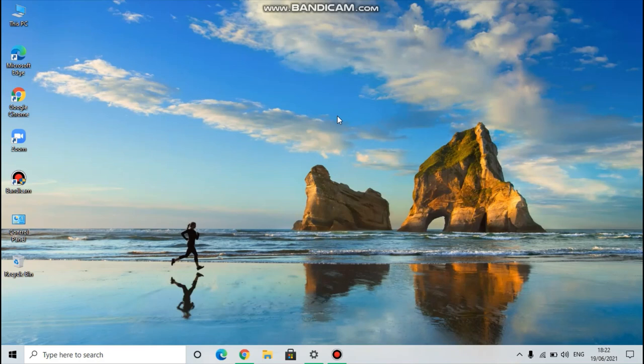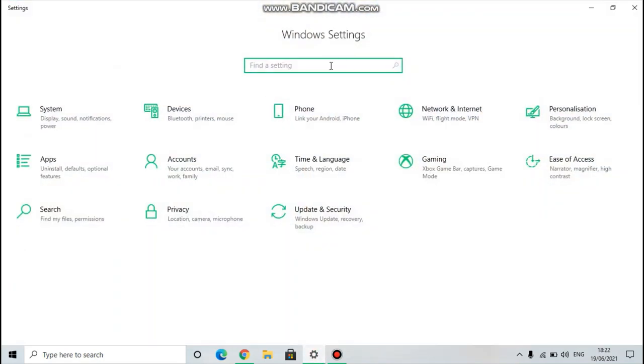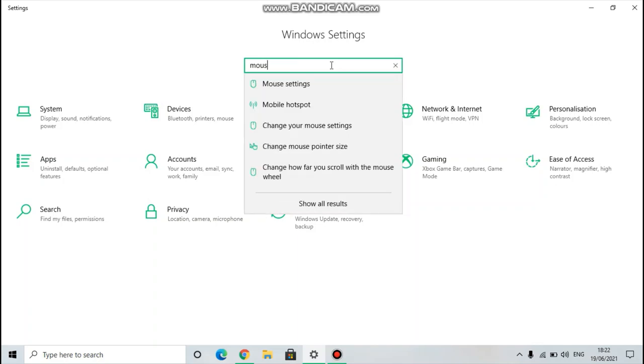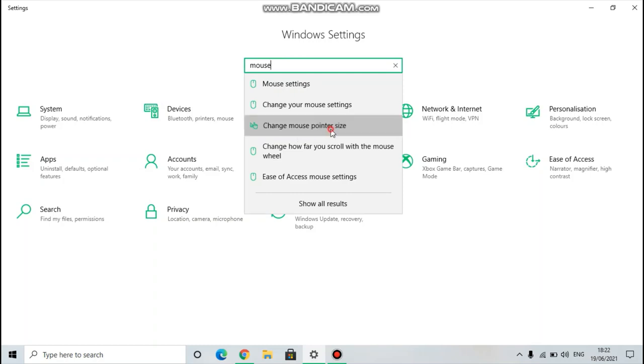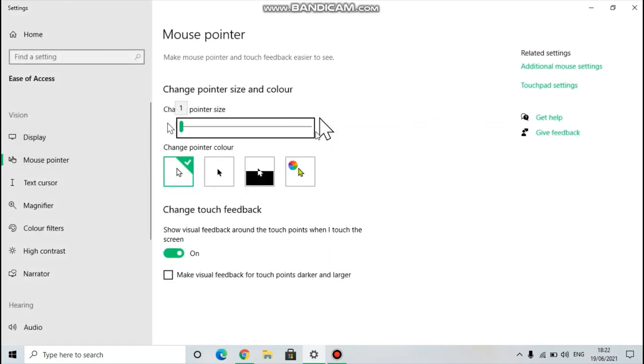Today in this video I'm going to tell you how to make your mouse pointer like macOS El Capitan and how to change its size. Firstly, you have to go to settings. When you go to settings, search mouse. While you are searching mouse, there is the option change mouse pointer size. Click on it and now we can change its size also like this and make our mouse pointer like macOS El Capitan also like this.